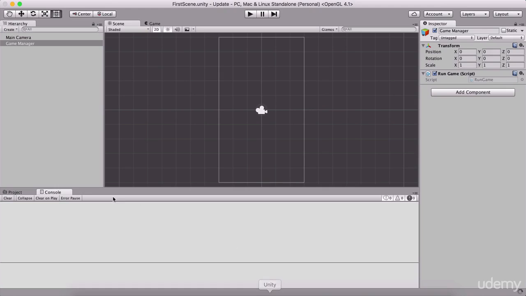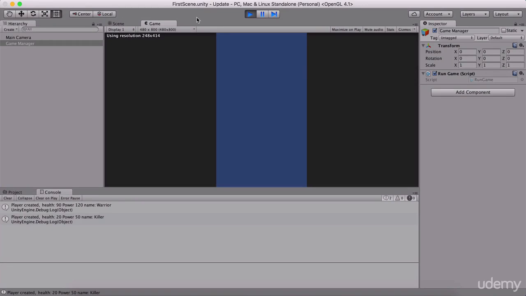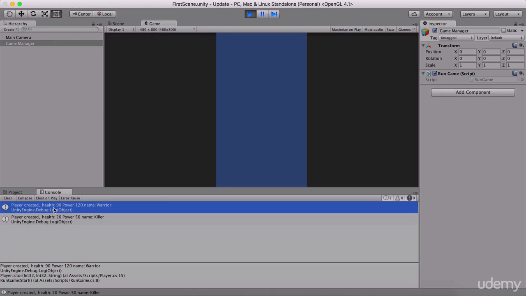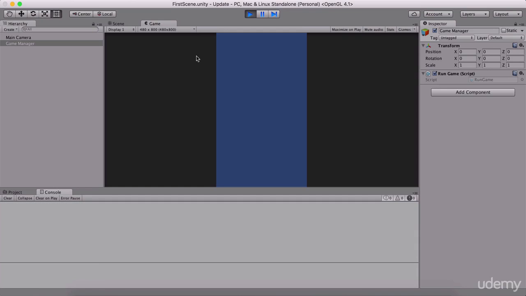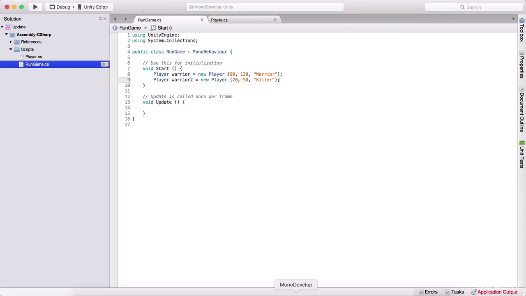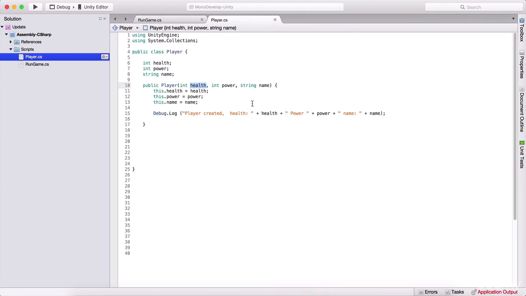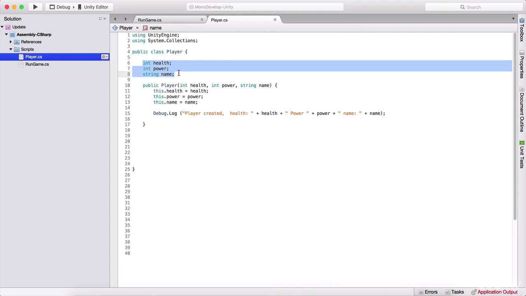And now if I go back in my Unity editor and run the game, we see that we have created our player health 90, power 120, name warrior. And we have created another player health 20, power 50, and his name is killer. So this is what it means to create an object from a class. And this is how we can model a certain object in a class.